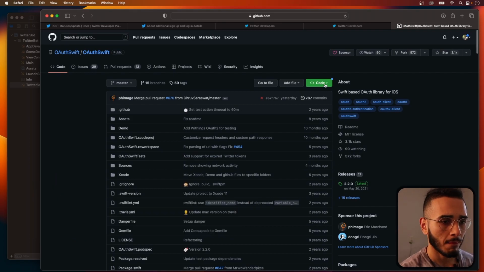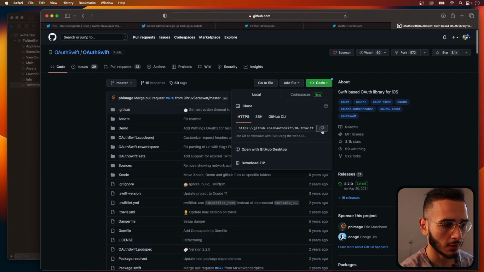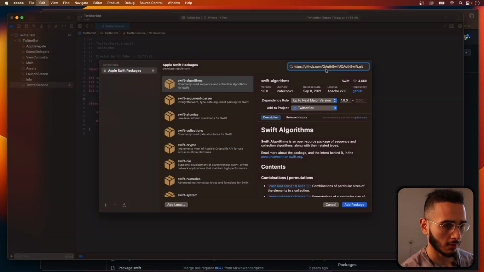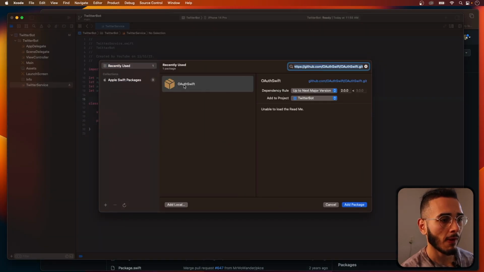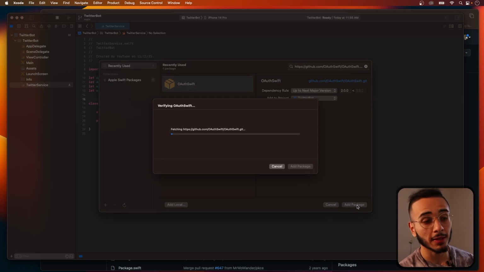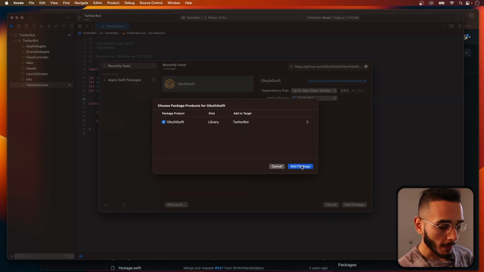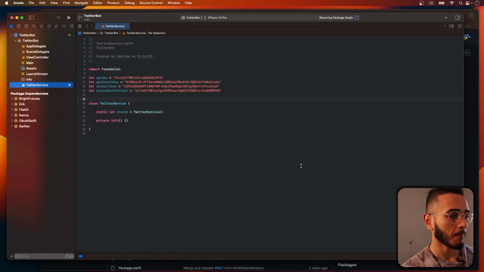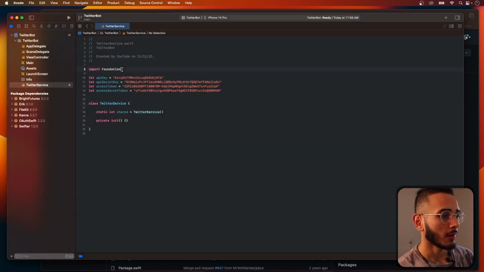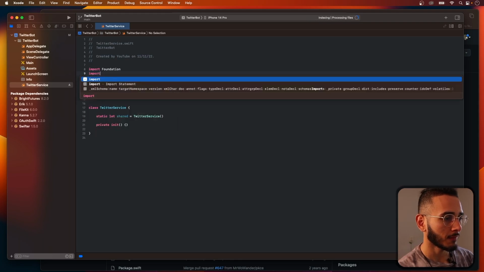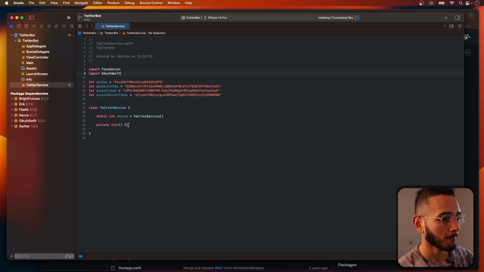Basically we just get the HTTP. So you go here to code, switch to HTTPS, hit copy, and then paste it in here. Make sure you have it selected, make sure it's added to your project, hit add package, and wait. Add package, yep. And now we want to import it here, OAuthSwift. And I actually want to use it here.